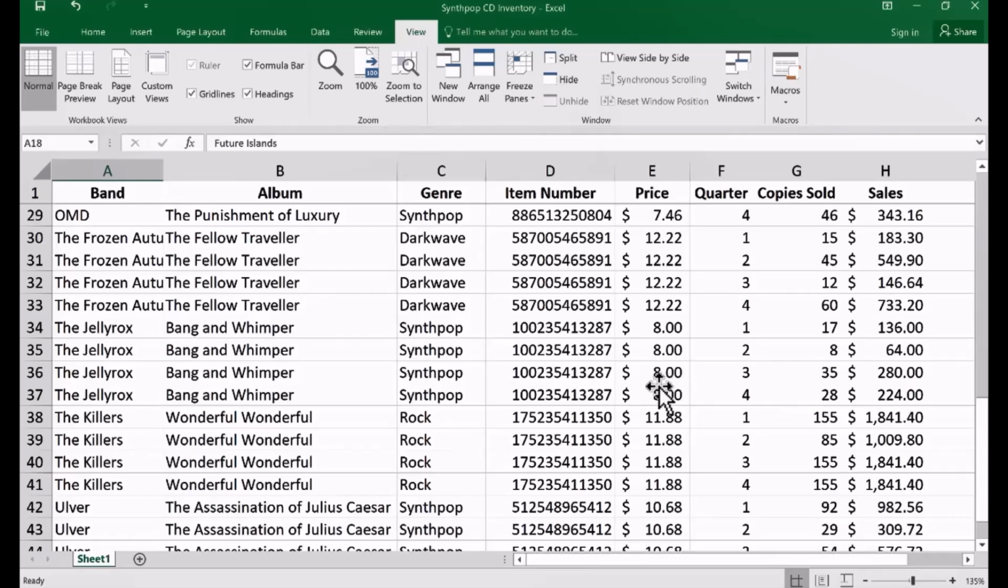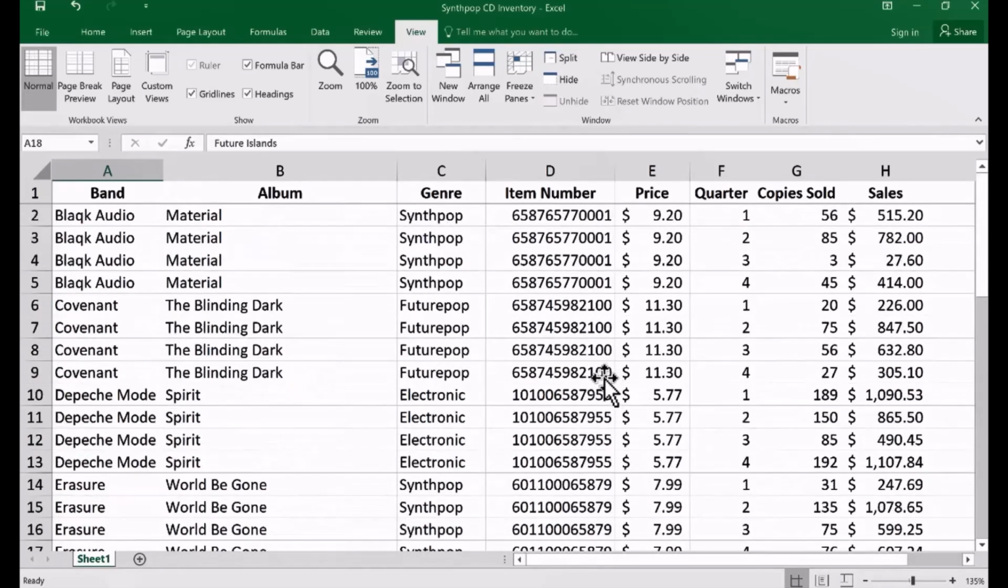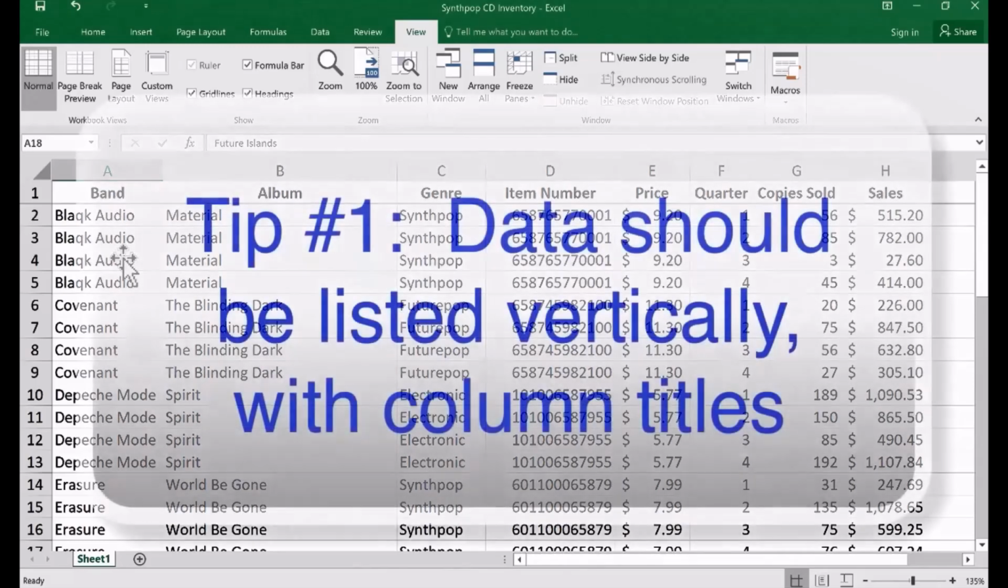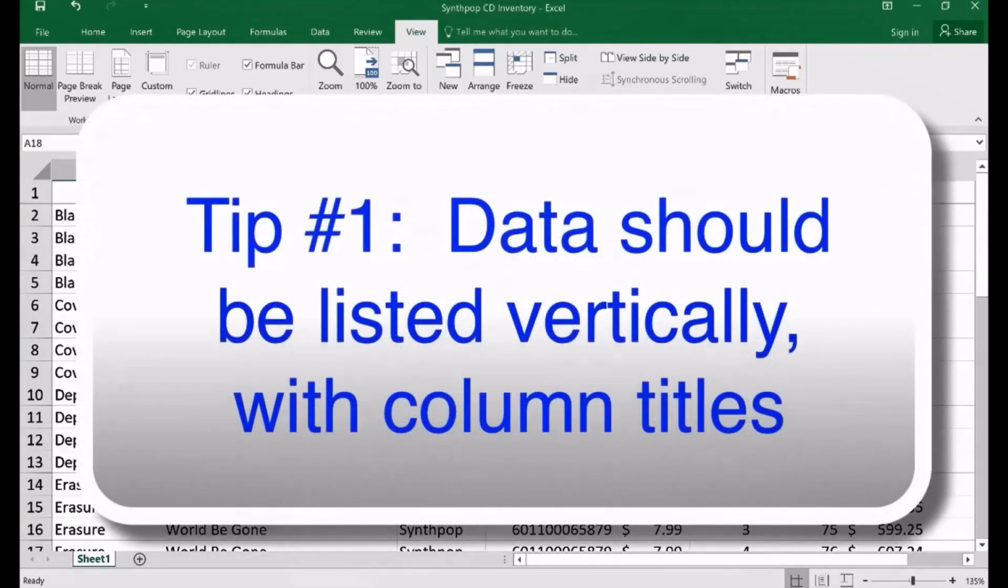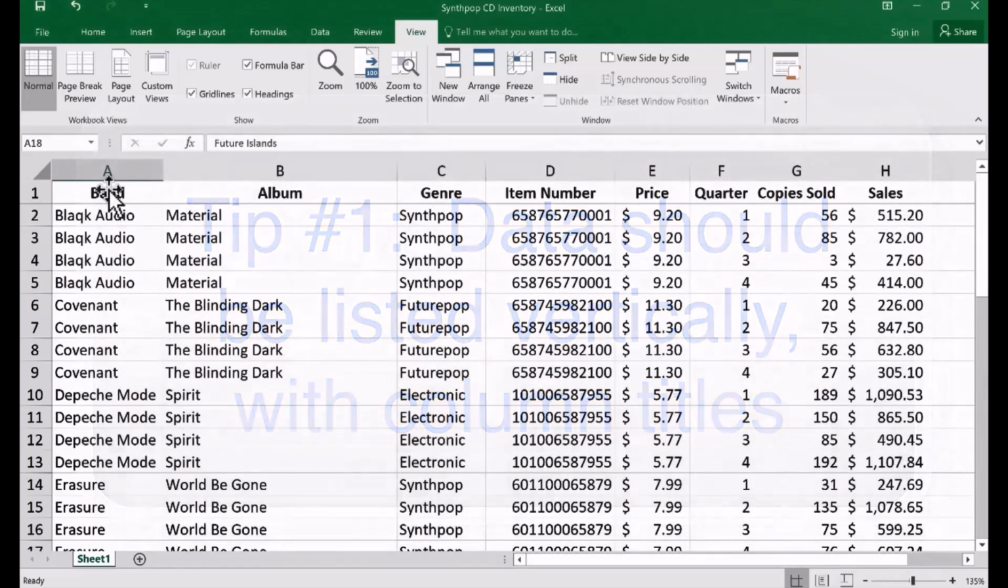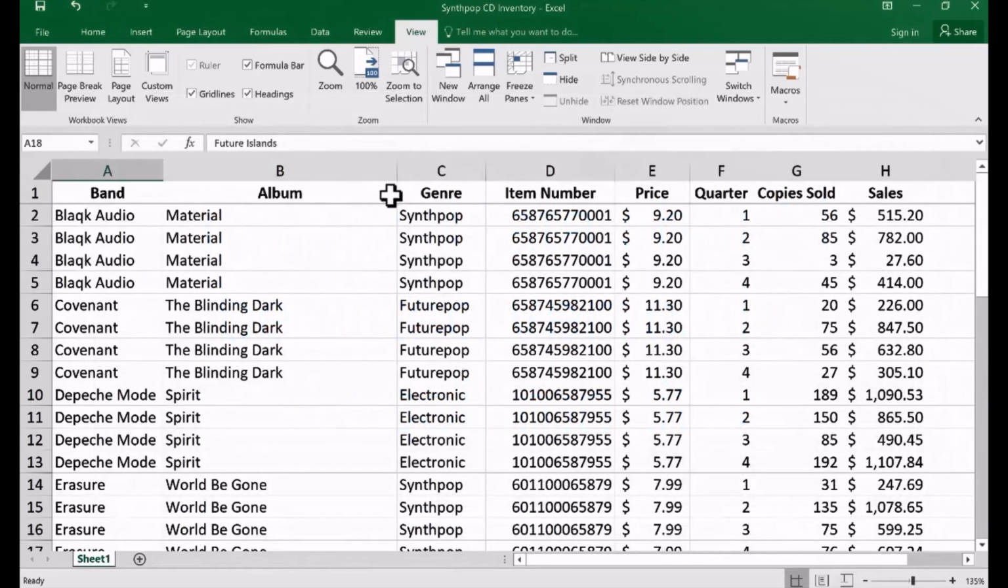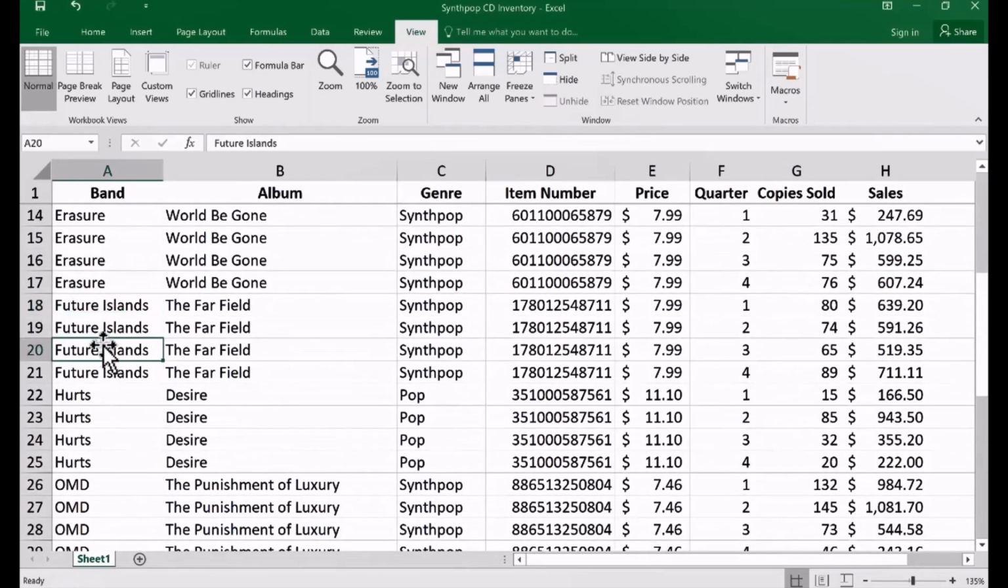So let's get started. Now, the first thing to consider when you're about to create a pivot table is that it's very important that your data be organized well. It really does need to be a list. You need to have columns with headings or titles. So that's what I have: band, album, genre, etc. And then a list of items. And as you can see, they can be repeated items.